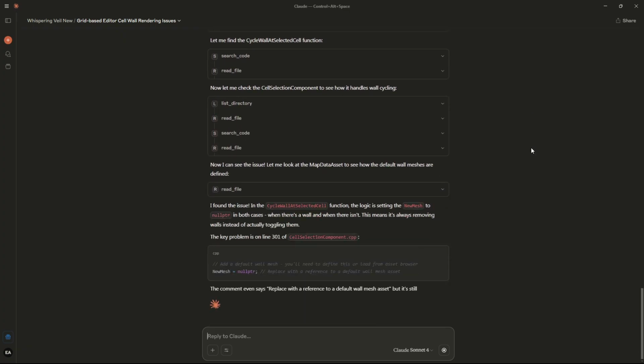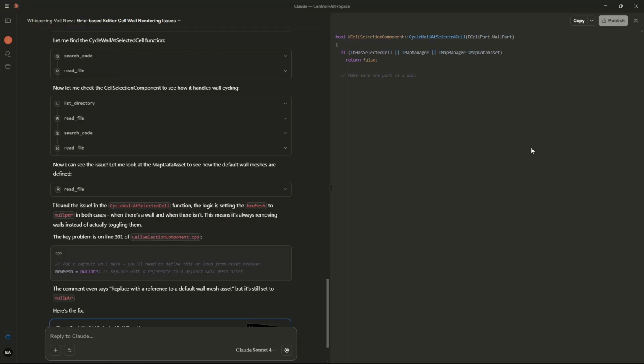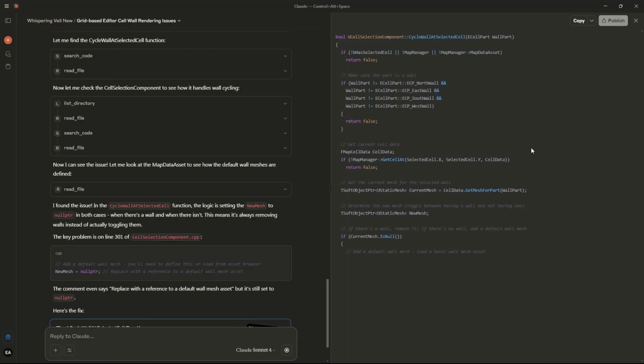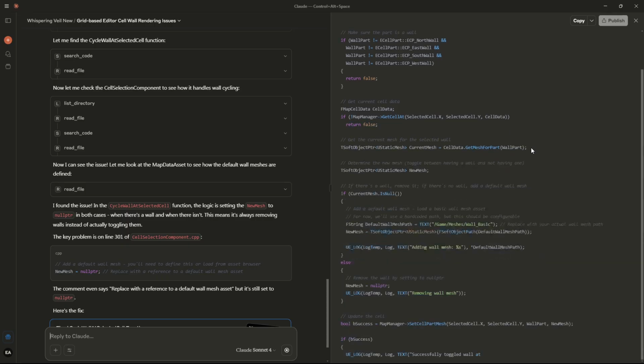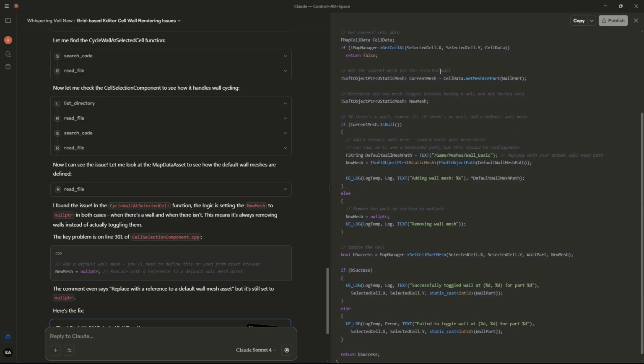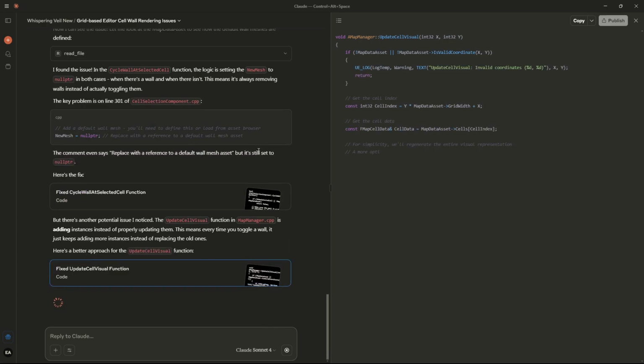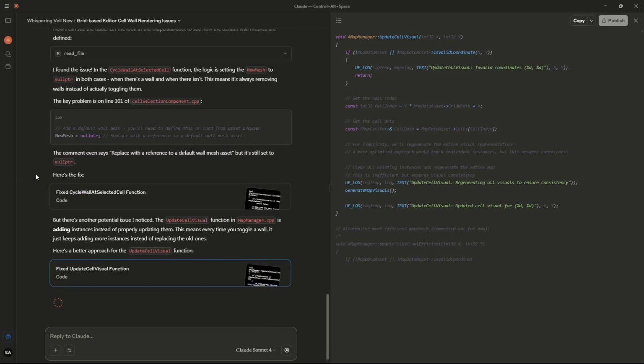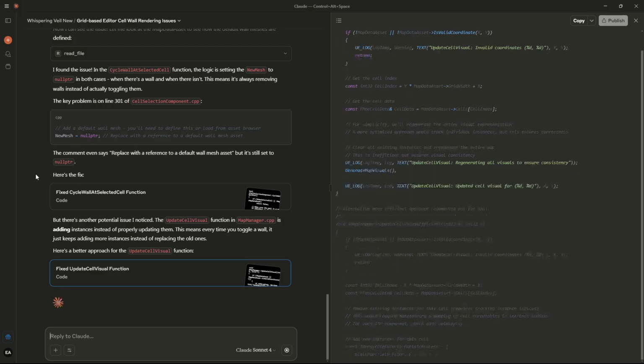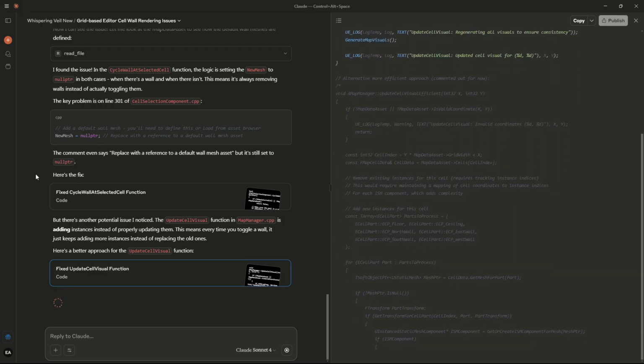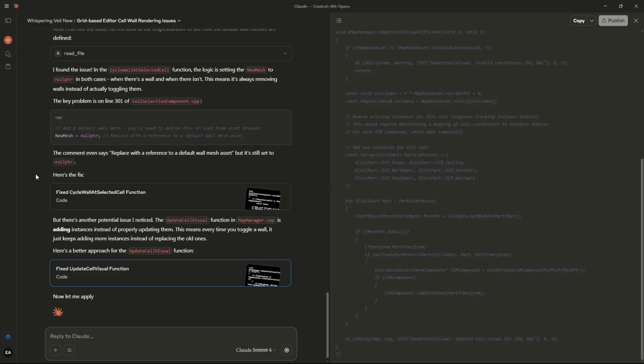Found the issue. The cycle wall at selected cell function. The logic is setting the new mesh, and now we're back to writing out files in here rather than just editing the files directly. Ay, ay, ay. Okay. The logic is setting the new mesh to nullptr in both cases, when there's a wall and when there isn't. This means it's always removing walls instead of actually adding them. Line 301: the comment even says replace with a reference to a default wall mesh asset, but it's still set to nullptr.